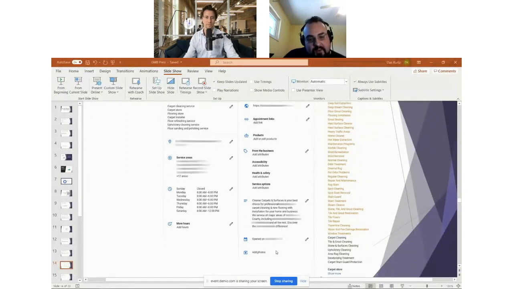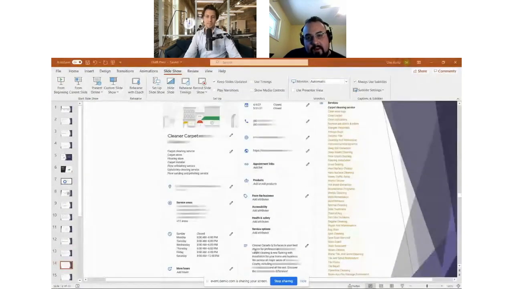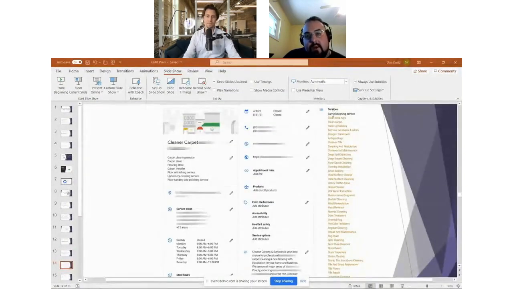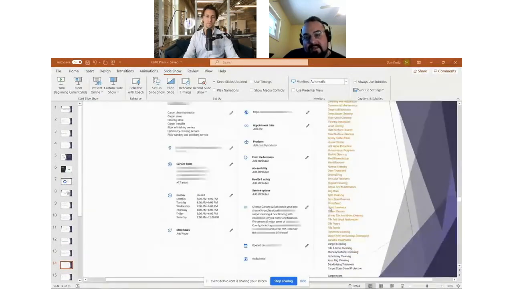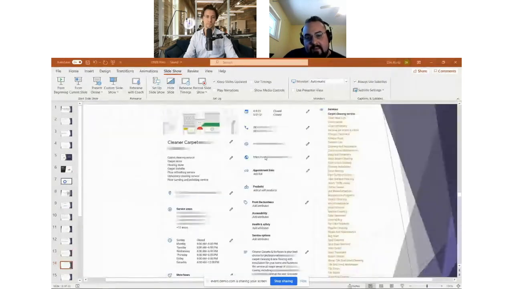Date that the business opened. You can add photos down here. And then the one that I was talking about before is services. So I've got carpet cleaning services, a whole bunch of these yellow ones, and then a bunch more black. What the yellow ones are is because I have their website connected here to the Google My Business, these are other relevant keywords that Google is finding inside of their website. And Google, being as smart as it thinks it is, is trying to automatically add them to my Google My Business listing for this client.